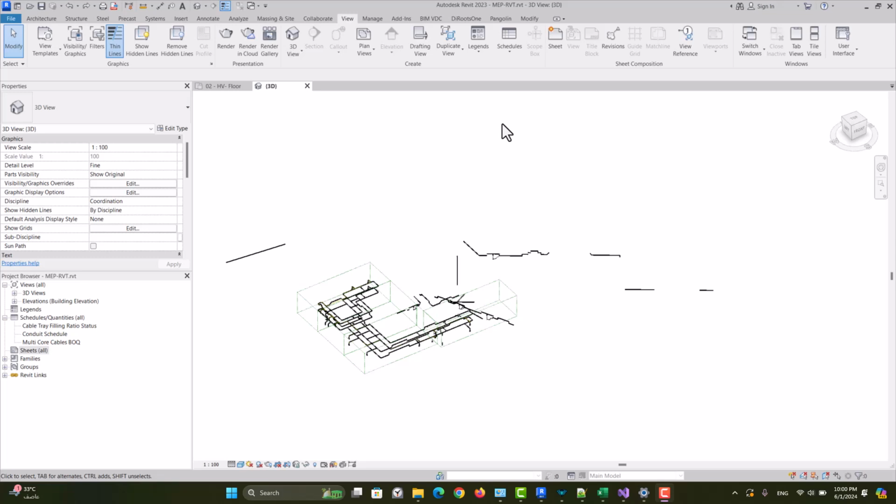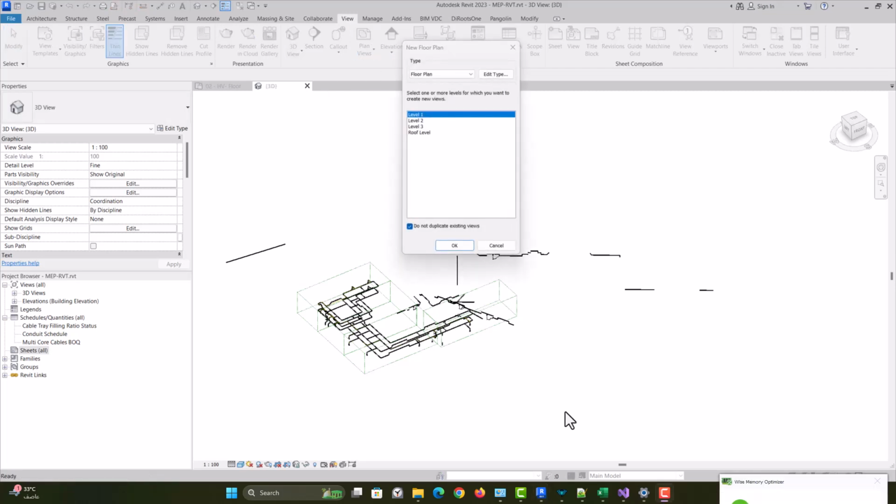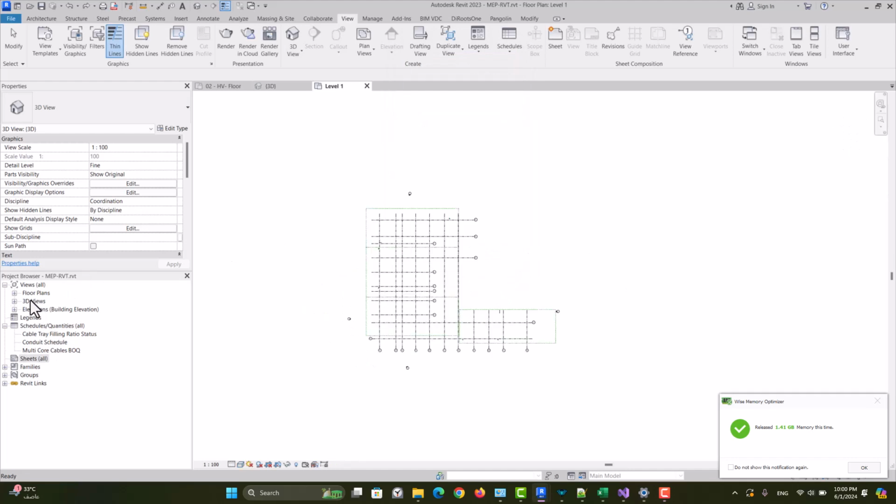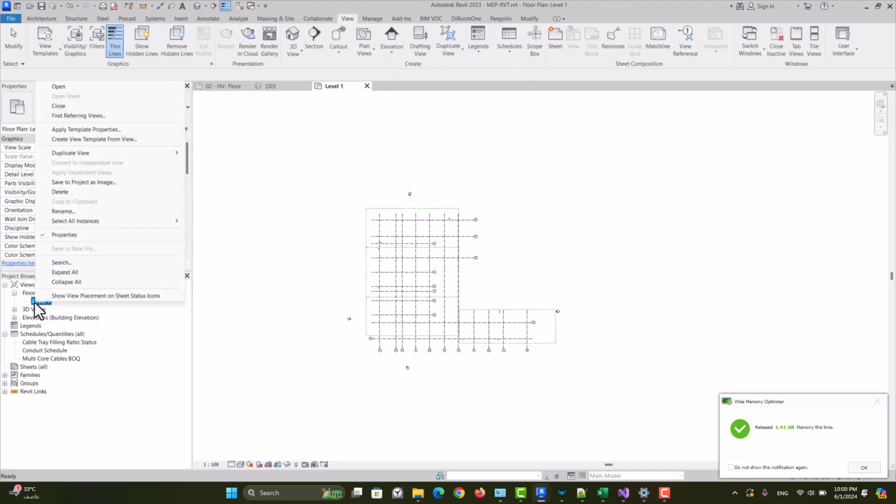One of the unknown tasks in Revit is creating views. To do that, we go to View tab, then Plan Views, select Floor Plan, then select the level, level 1 for example. Okay. After that, we will rename the view.